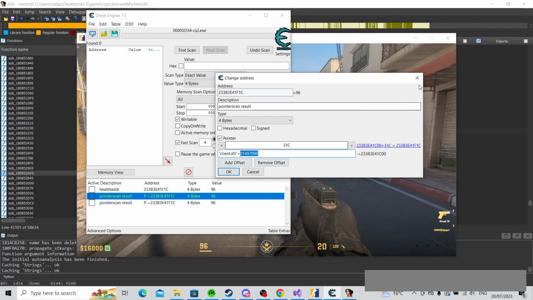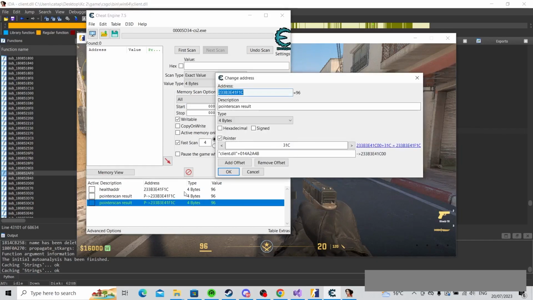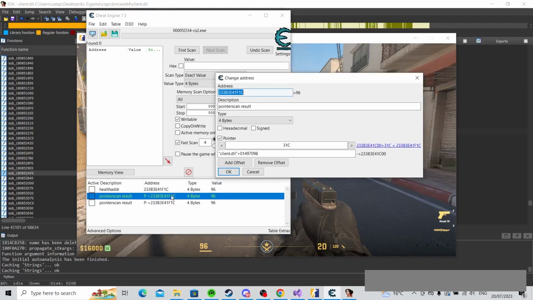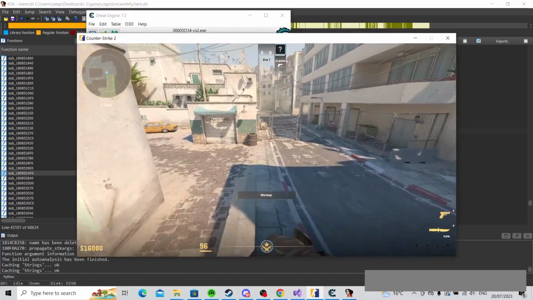This is the offset for the local player. Good. Actually, there's two of them. If you want to know which one is the good one, they both work perfectly, both the same, but there are some minor differences which you will see.